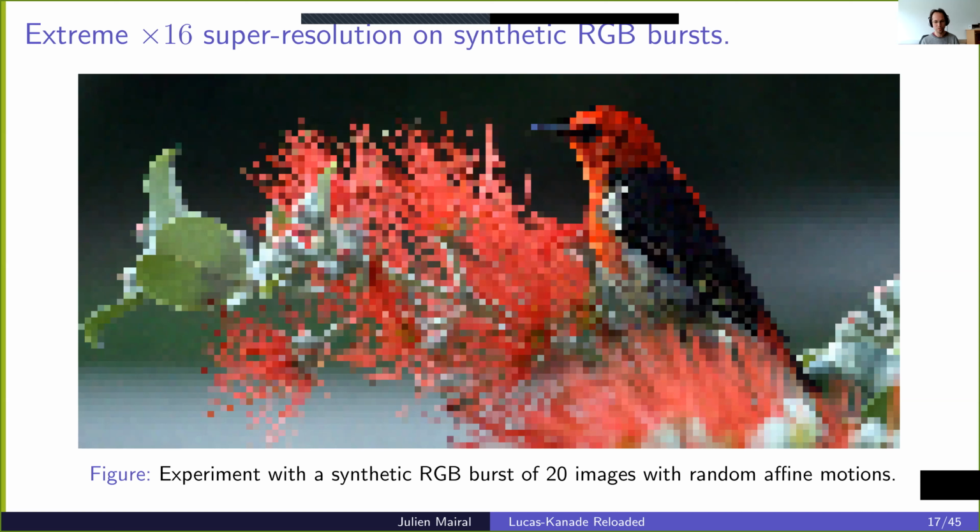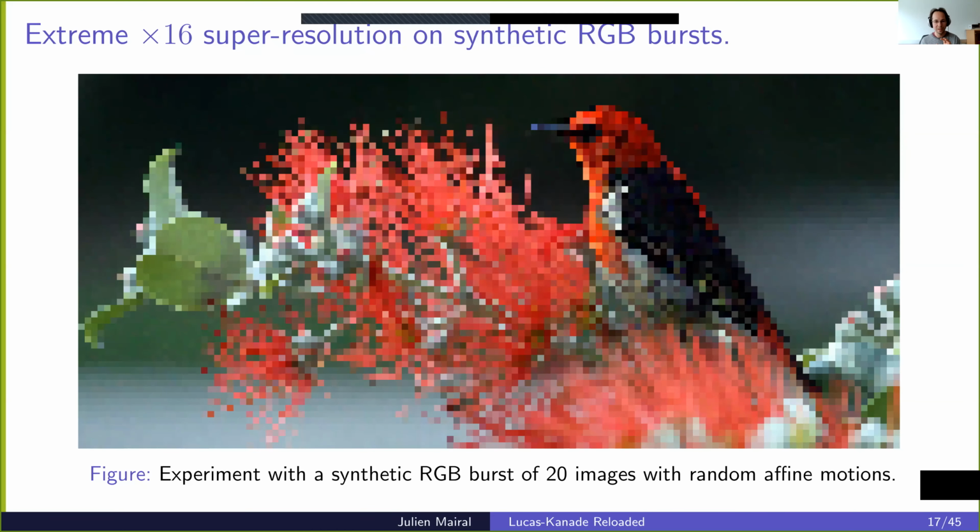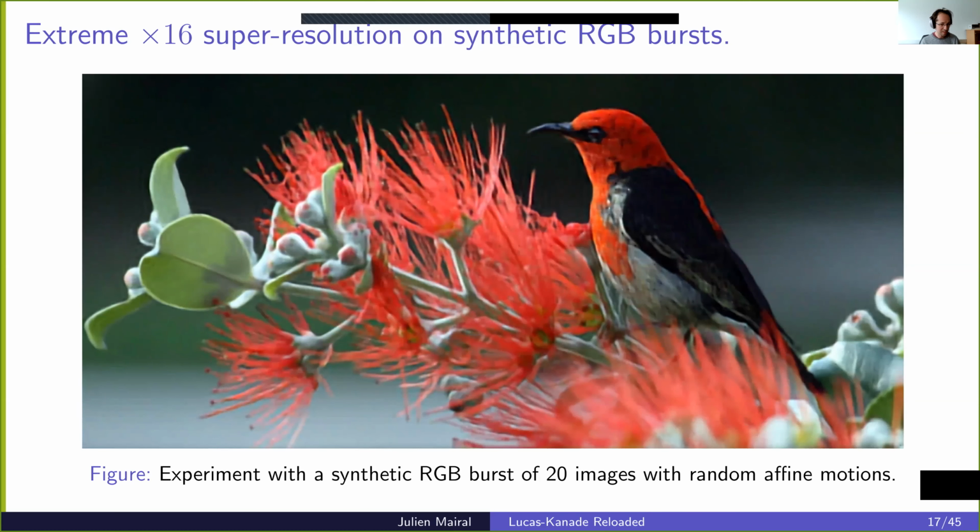And to show, as a proof of concept, how far we can go, at least on synthetic data, here is an example where we do something very unrealistic in real life, which is extreme. We take an RGB image of high resolution, and we randomly generate some low resolution images in a burst, with some random motion. And then we apply our method. We try to see if it can estimate the motion correctly and perform the high resolution reconstruction. And this is what we obtain. I hope that my internet connection is not too bad, such that you see lots of details. But basically, from 20 images that look like this, that are very bad, we recover something like this.